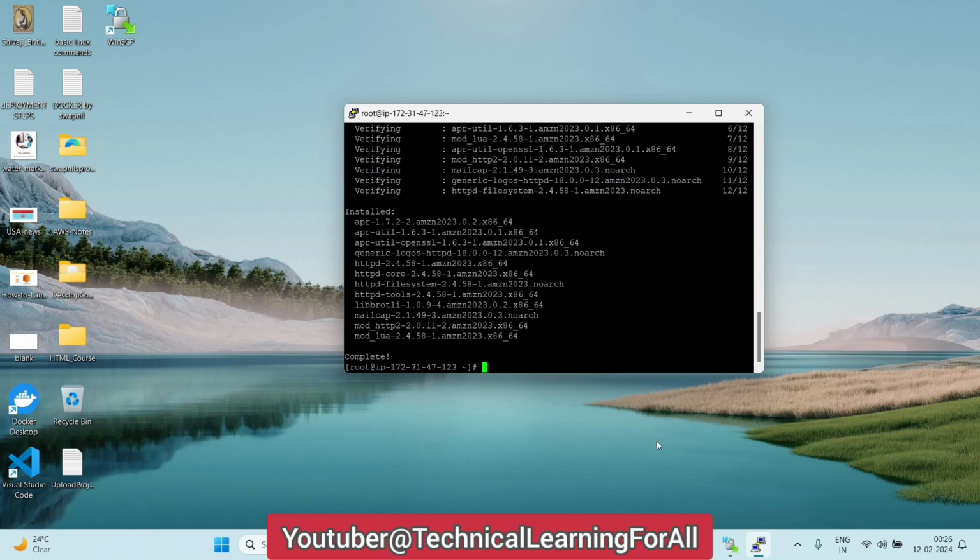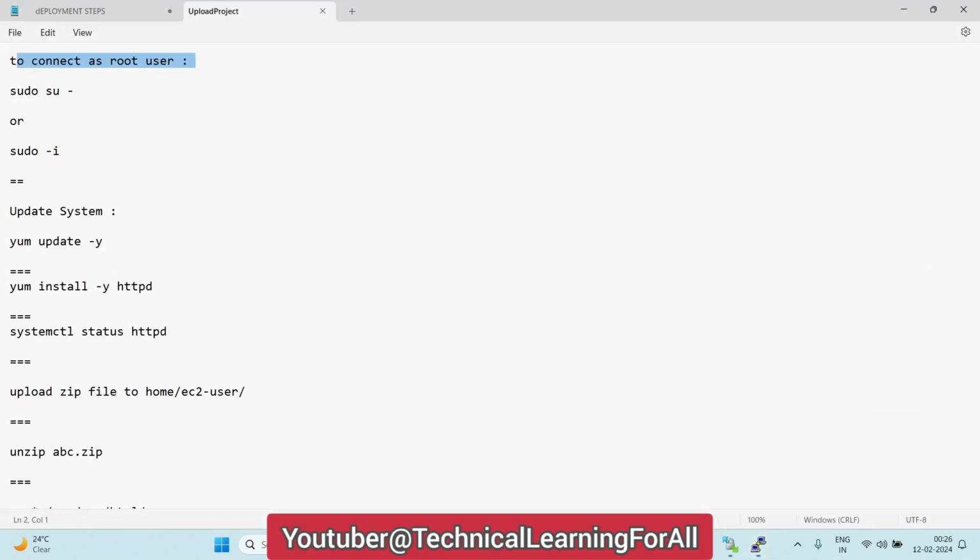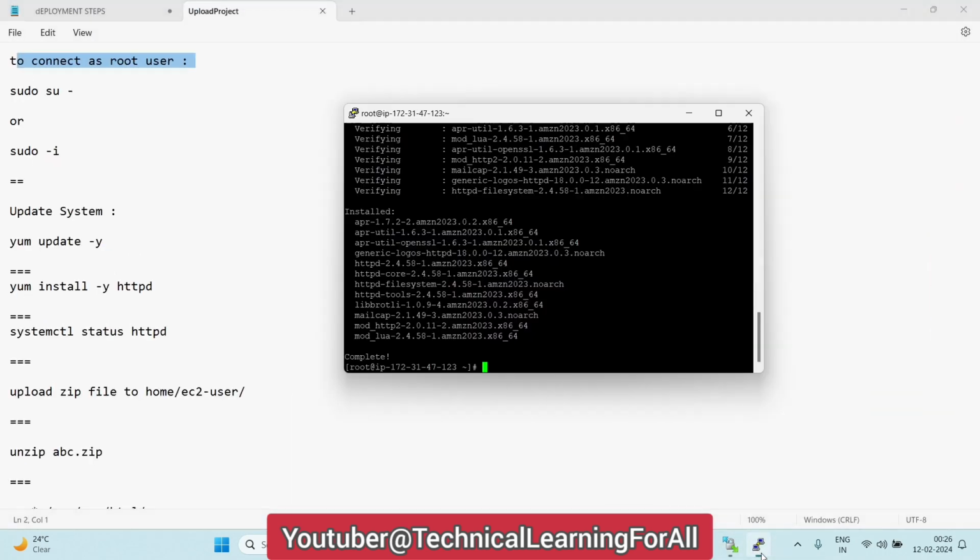So I think this one is completed. System update done. Now we installed the HTTPD service also. You can check the status of the service by using the command called systemctl status HTTPD.